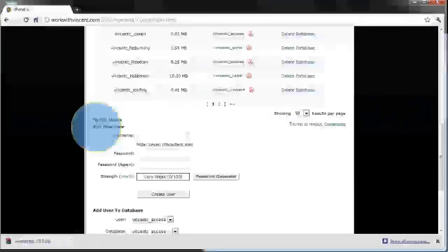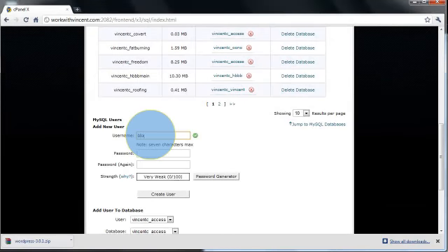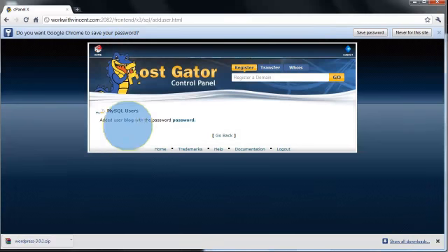We're going to want to do is add new user. So go ahead and make that user whatever you'd like. So in this case, I'm going to put blog, and then password we're going to use is password, and create user. Add user blog with the password, go back.